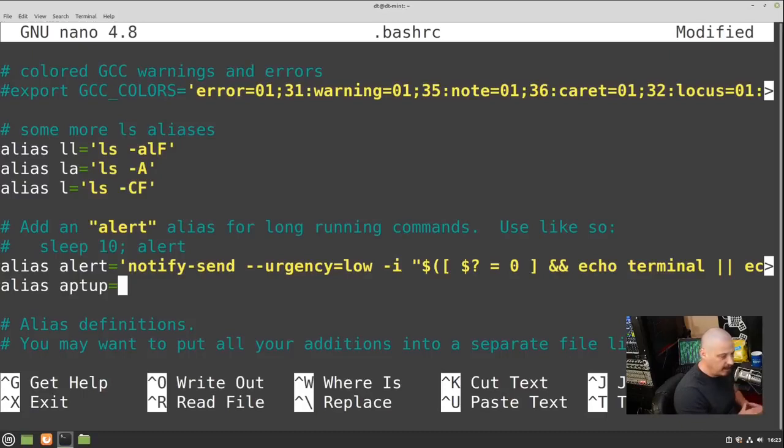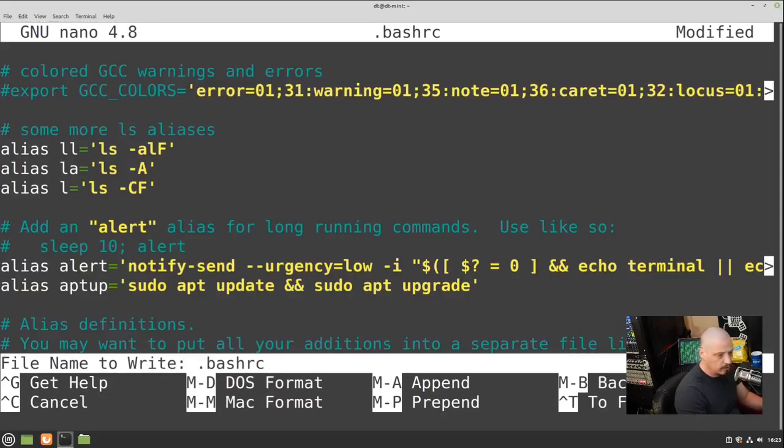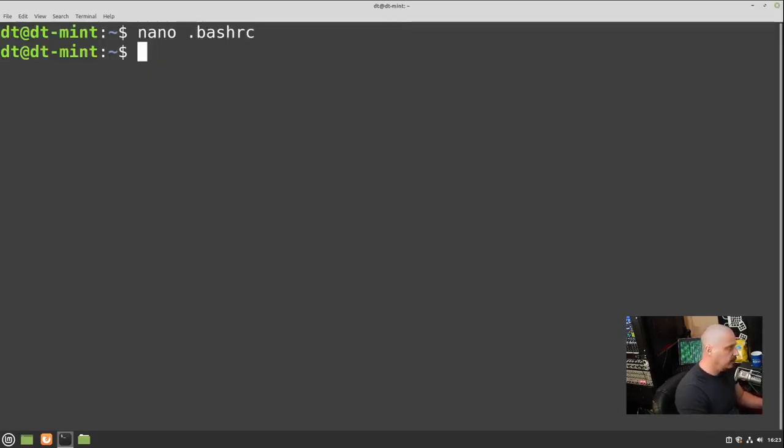It has to be name equals without a space, and then we'll do a single quote, and we want this alias to run this command: sudo apt update and sudo apt upgrade. And then do the ending single quote, and then do Control X to exit, Y to write, and hit enter. And we have to restart bash here. Now I could just close the terminal and then reopen it for the changes to take effect.